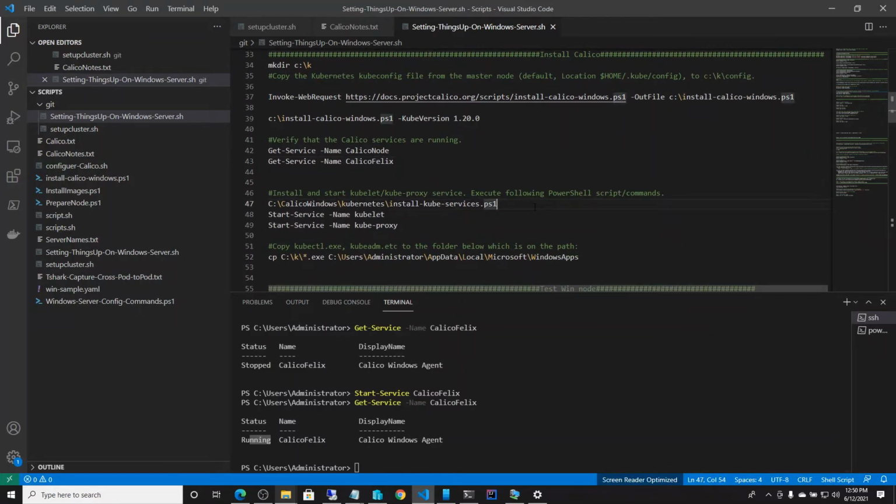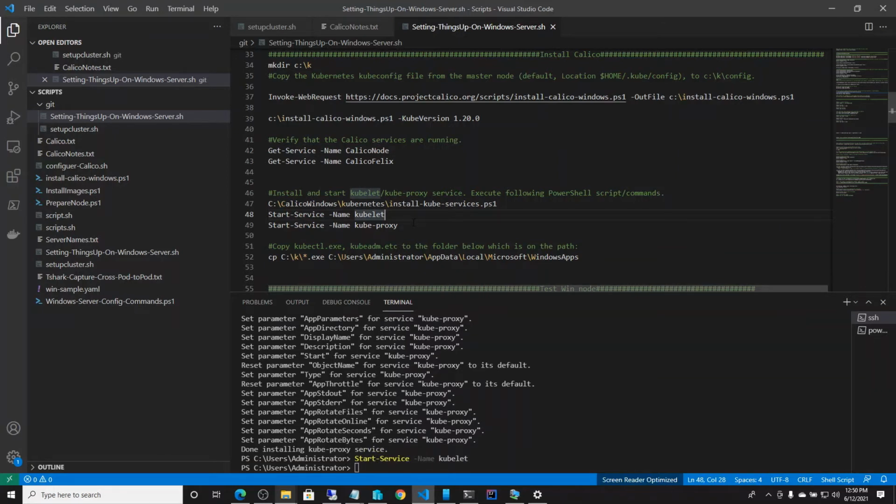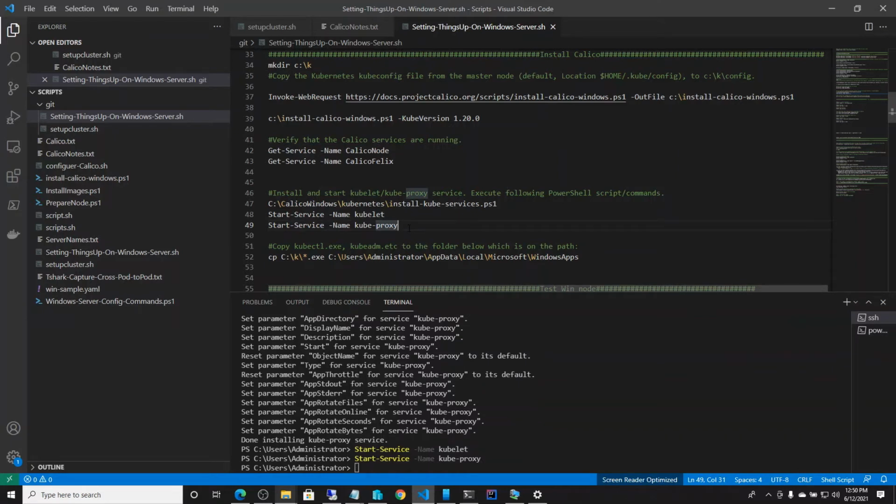Now we need to install, download, and run kubelet and kube-proxy. Those are required because that's how Calico is going to actually join this node to the other node, to the master. So let's go ahead and download that. So that's done. Now I'm going to start the service. And start the service too. Okay, so at this time everything should be set up now.